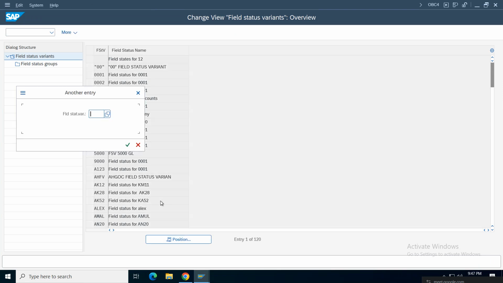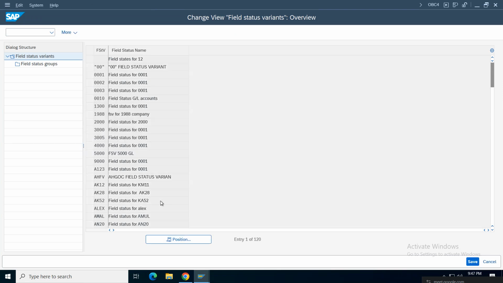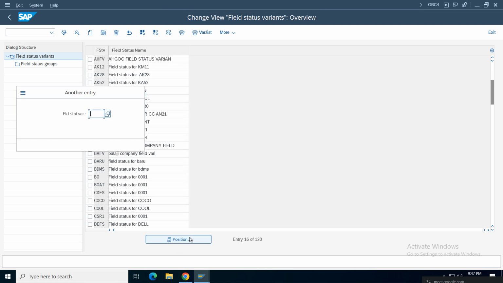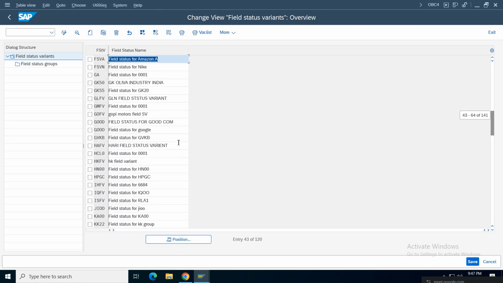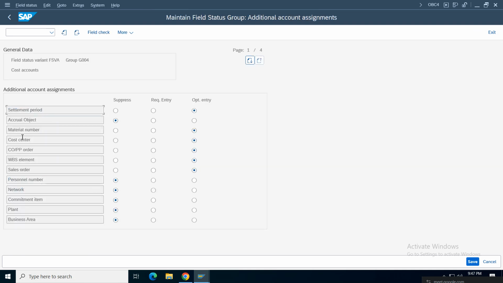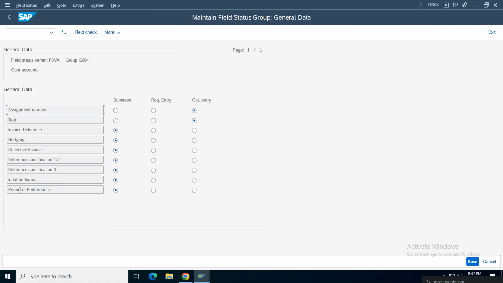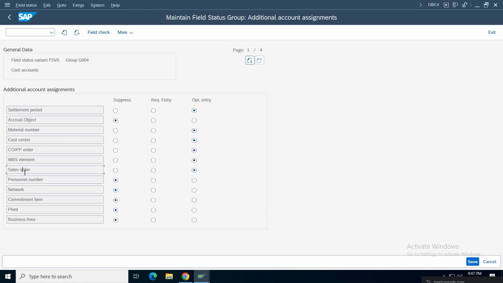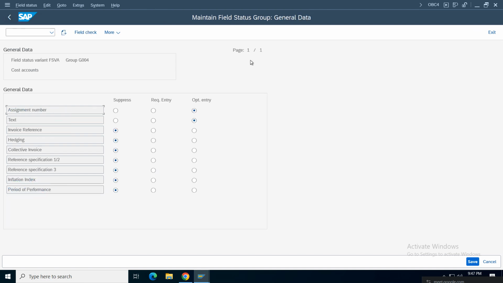So what is our FSV? Is that correct? No, FSV A. So this is correct. Select your relevant group. Cost accounts, additional account assignments, not additional, general data. So here you should have, where will you have, sir? Anyone? It is coming under the general data tab.